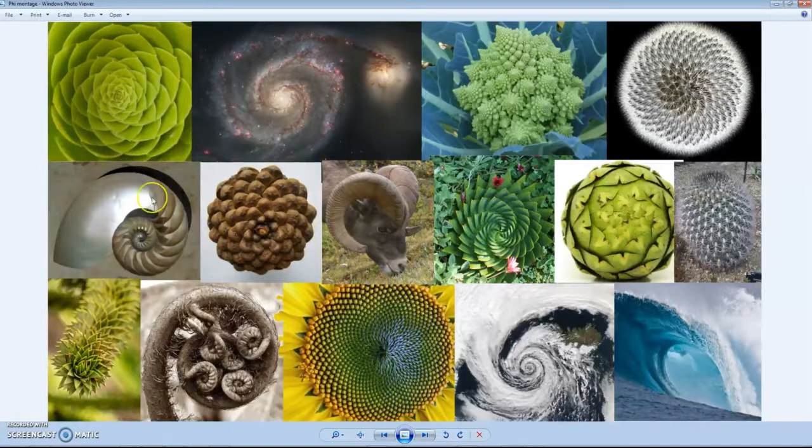Okay, so not just sunflowers, you're going to see it in all sorts of plants, in animals, such as seashells. Even the spirals of goats' horns, but all sorts of plants, but even on the galactic scale. So at pitch, we see the spirals of galaxies very often have this phi.